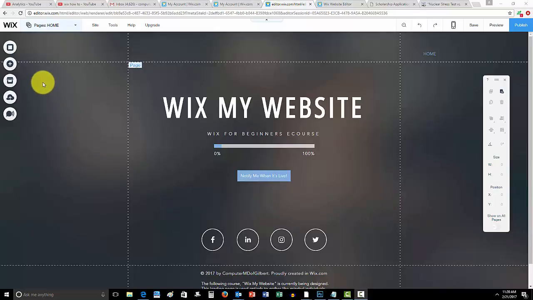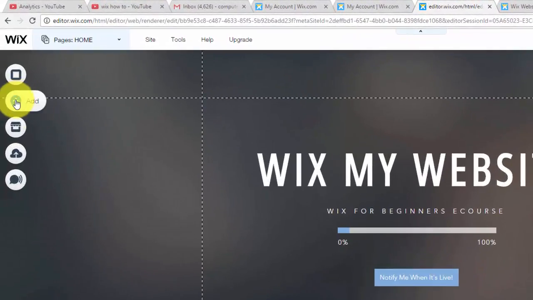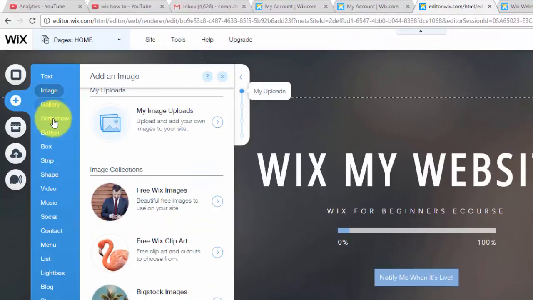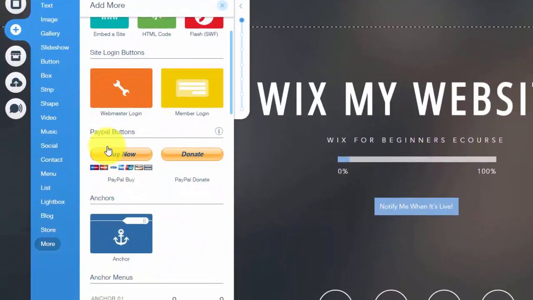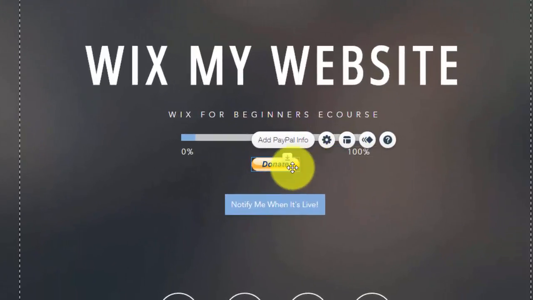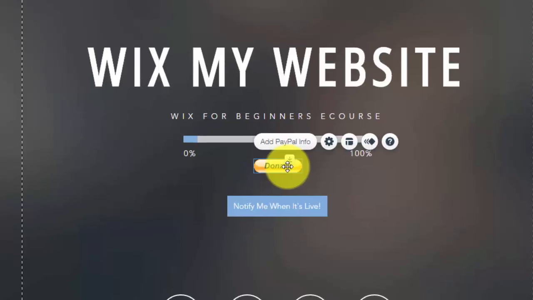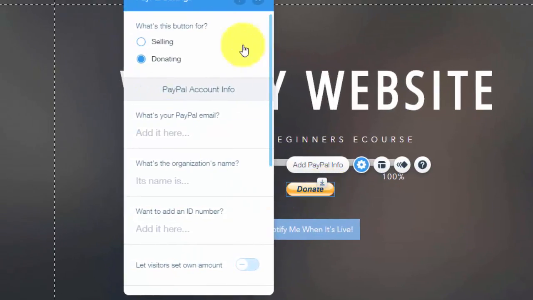So how to add a PayPal donation button. You're going to go up here to add. Then you're simply going to scroll all the way down to more. When you get to more, you're going to see PayPal buttons. There will be a PayPal buy now and a PayPal donate. I'll start with the donate, as this is what the video is about. You would click that. Once you get that donate button, you're just simply going to double click it. And then you could choose right here.